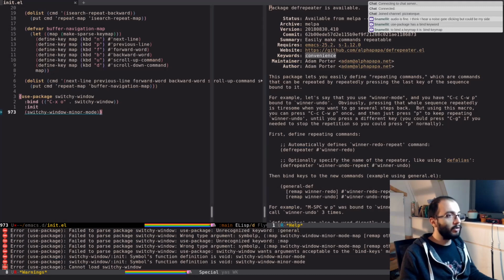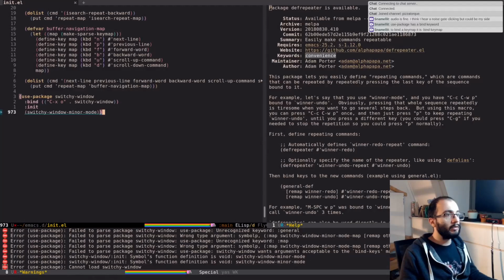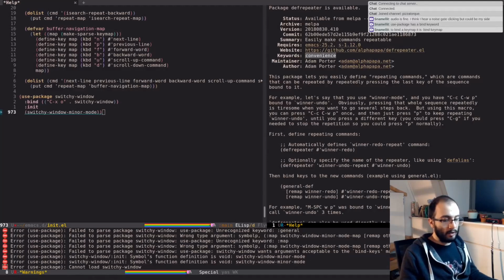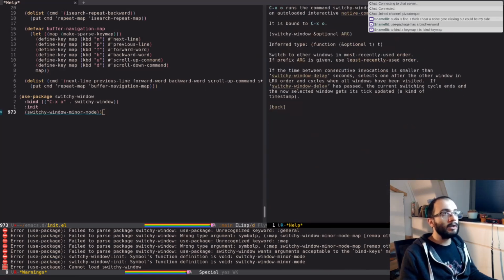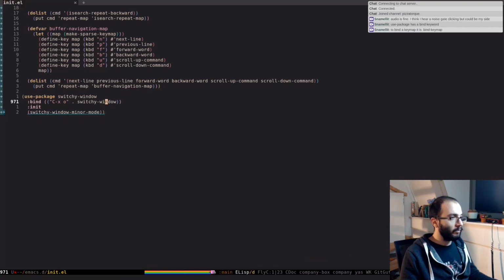Let's do Control X O. Control X O. Okay. What if I describe the key binding? Control X O runs switch window. Okay, that's what I want. Perfect. Go away.